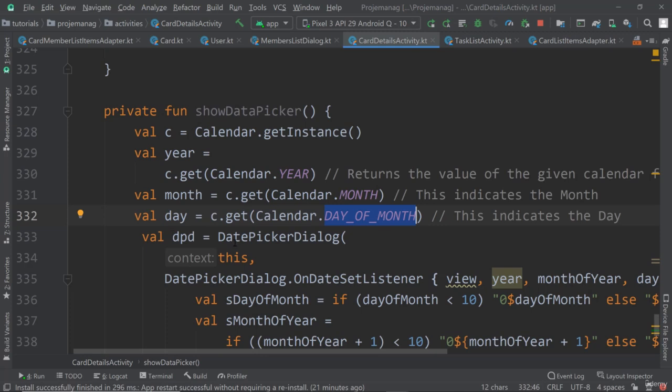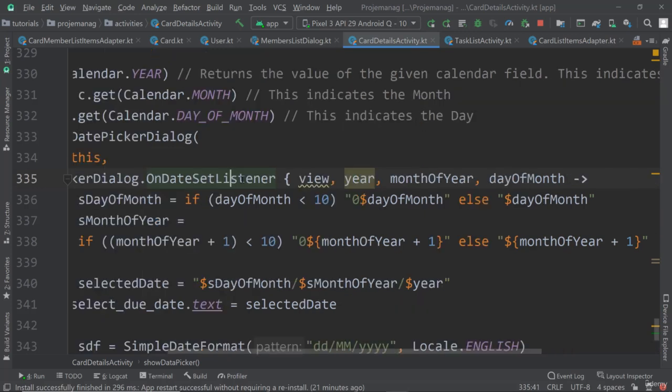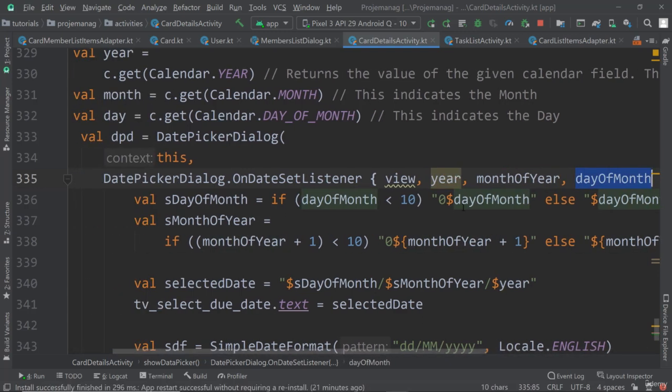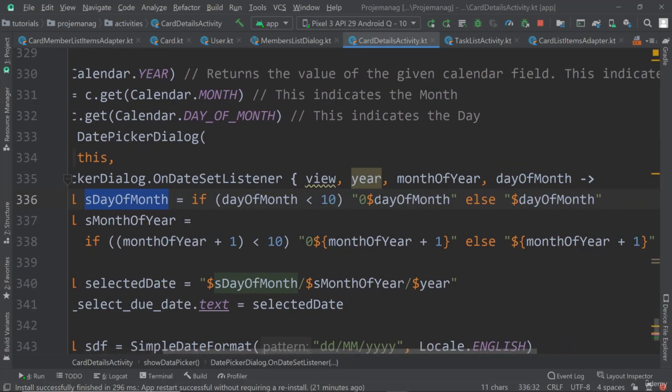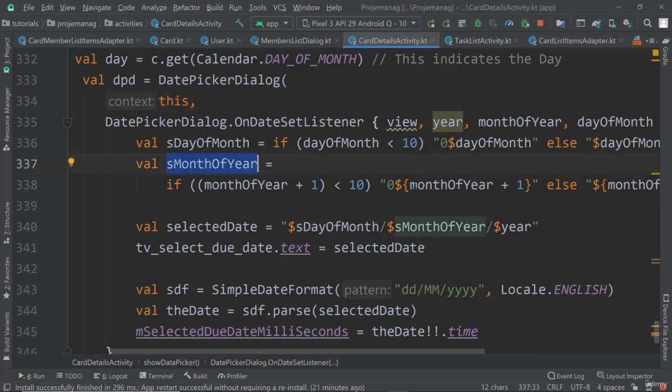Then we can create a date picker dialog, which will have an OnDateSetListener, so that will wait for us to set the date. When you set the date, you will get a view, the year, month of year, and day of month. We then use the information to store the day of month. If day of month is less than 10, we say 0 plus day of month, and otherwise we just use the day of month, because we don't want to display 1, 2, 3, 4. We want to display the date with 01, 02, 03, and so forth. Then we get the month of the year, and there we do the same thing.